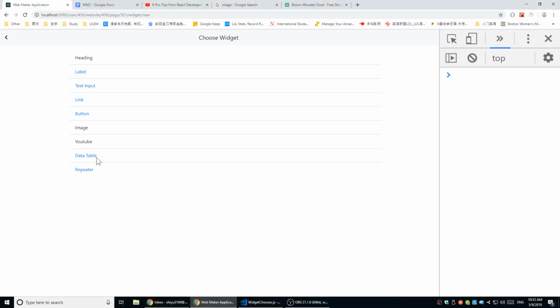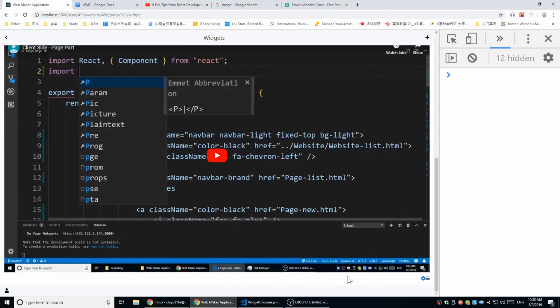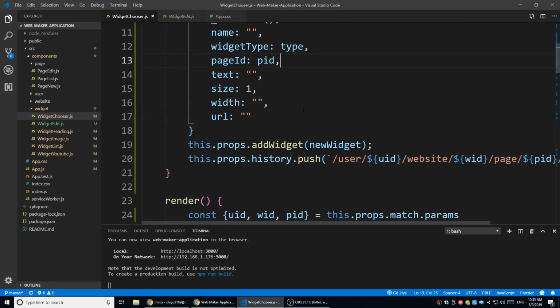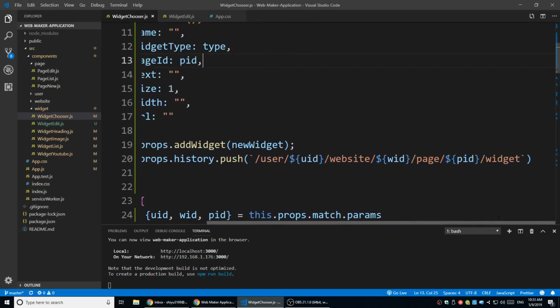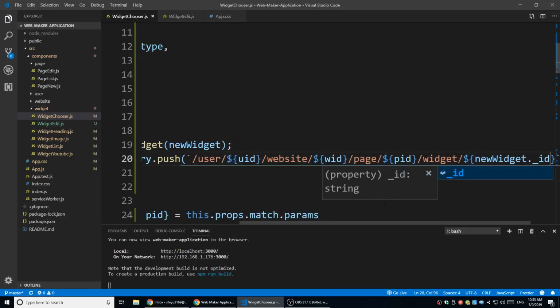Let's try it. So let's go ahead and add a new text here. Adding a heading text. Oops, no, I shouldn't be here. I should go to the widget edit page, right? I'm adding a new widget. I want to go to the widget edit page. So pass in the new widget, the ID of it, so we'll be able to edit it.